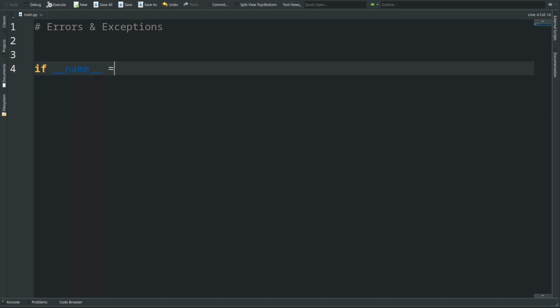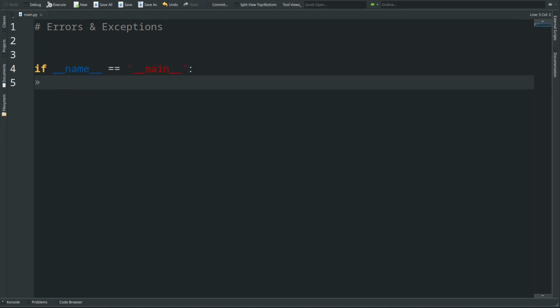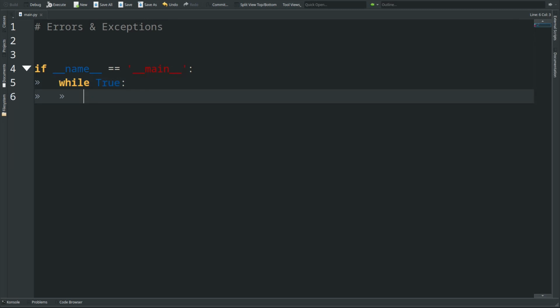Name equals main. Let's create a loop. Run our application at terminal and see what we can do with that. The first error we will talk about is input equals input, and let's ask the user to enter a file name. Now let's run that and see what we get on the screen.